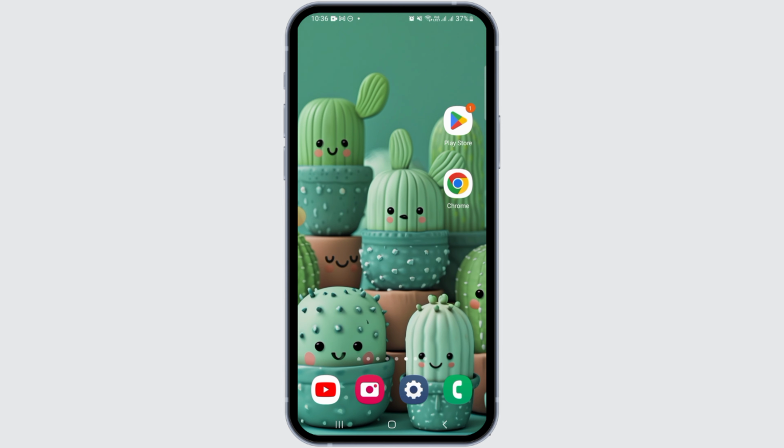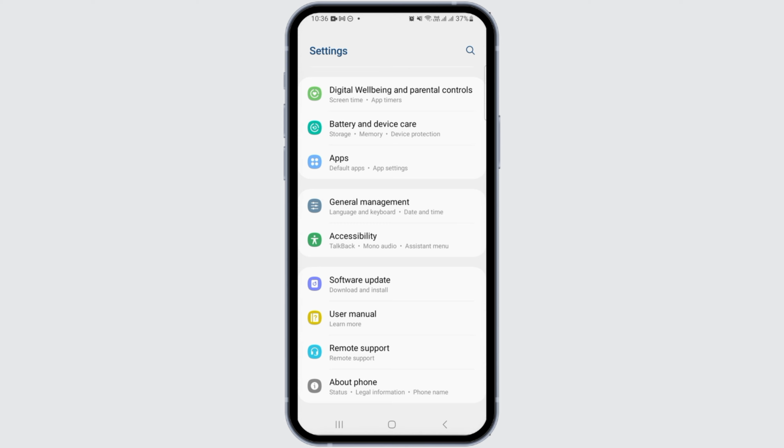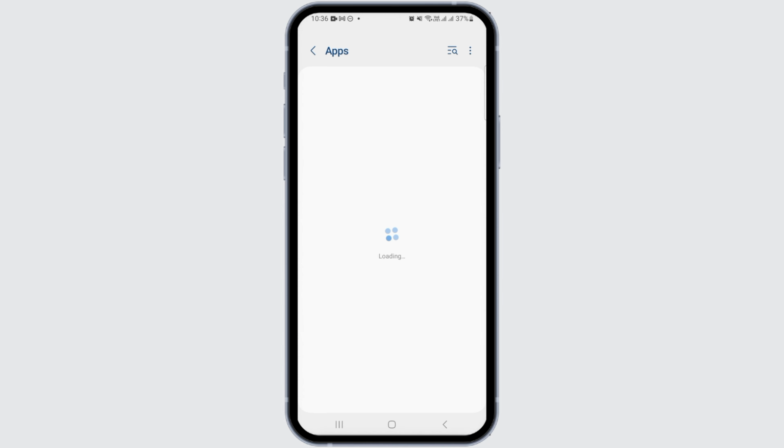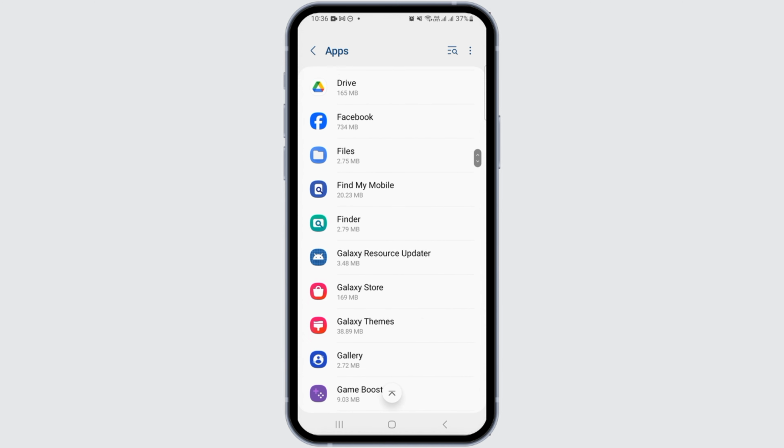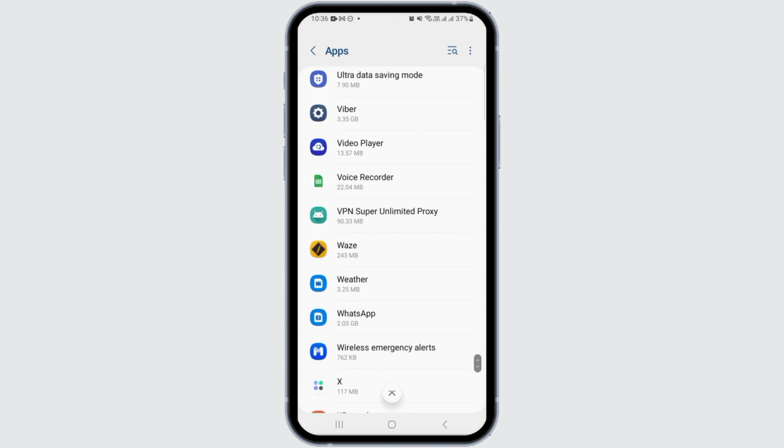Let's begin. In this video, I will guide you on how you can set Waze as your default navigation app on Android device. For this, you first of all want to open up your settings. Now, you want to scroll down and find the option of apps, then tap on that. After that, out of the list of your applications, you want to scroll down and find the Waze app.